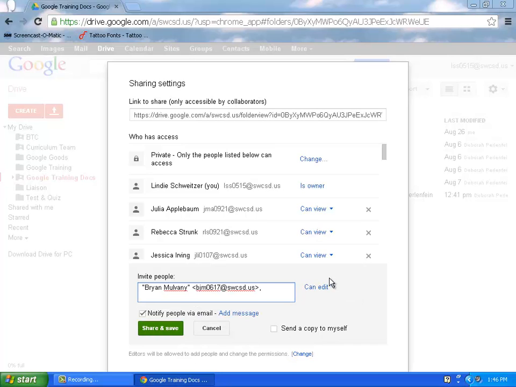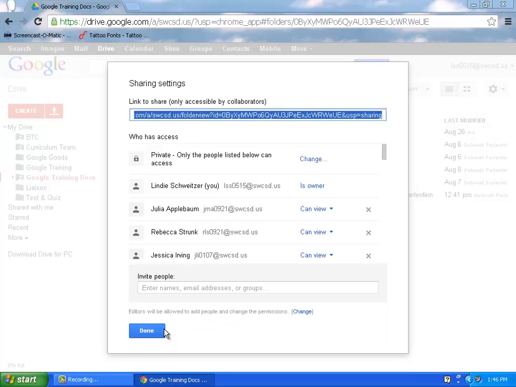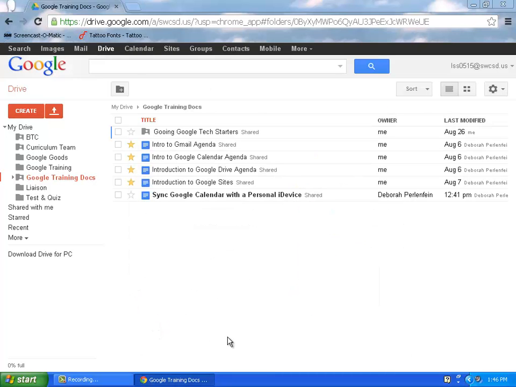There's a couple options here. I can give Brian the ability to edit my documents in this folder, or I can just allow him to view what's in this folder. In this folder, it's text starters that I have created and I don't want anyone to edit them, so I'm simply going to give them the view only option. Simply share and save, and your folder is now saved with whoever you invited on the list.